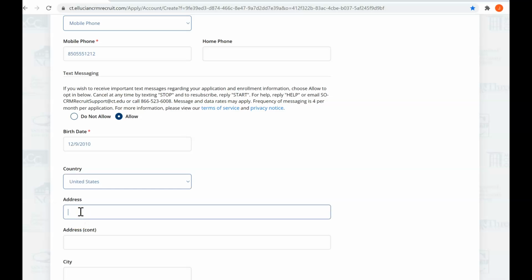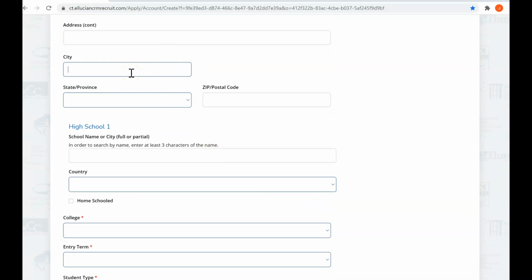Our address, I'm going to use Tunxis Community College's address. You use your home address. Scroll down. Tunxis is in Farmington. Connecticut is on top, which is terrific. And again, your zip code.